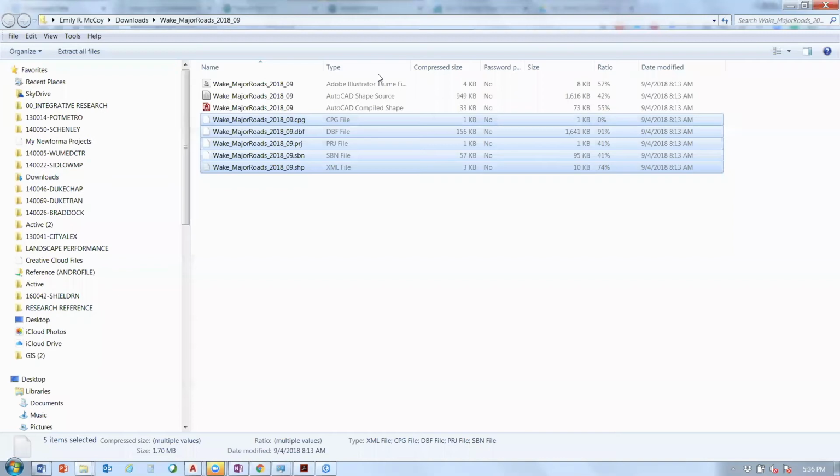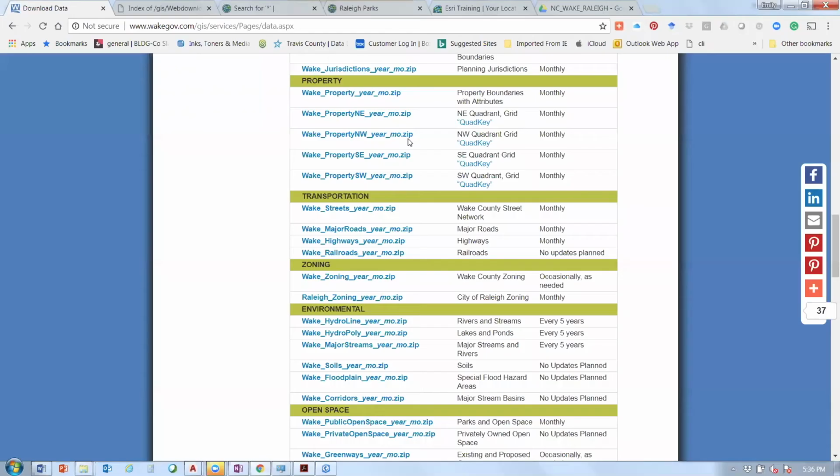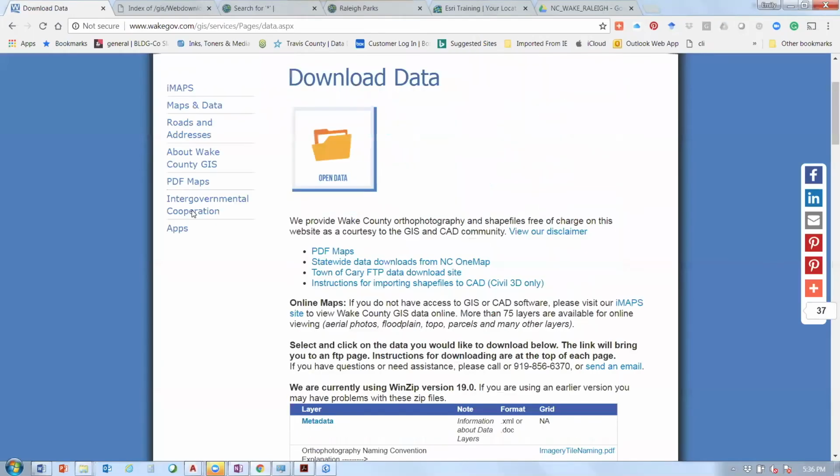So actually, it's going to include this and this as well. But then you have these nice CAD files that you could load into CAD to create a basemap. So that's nice that some municipalities do that, but if they don't, I'll show you how to convert them.